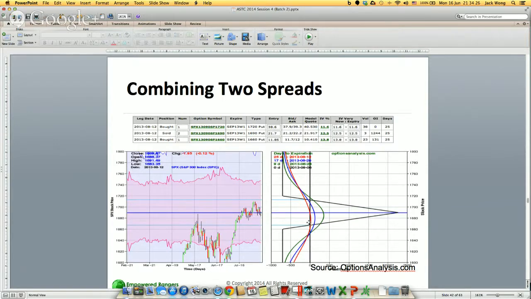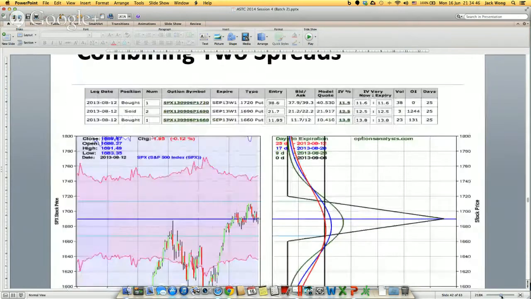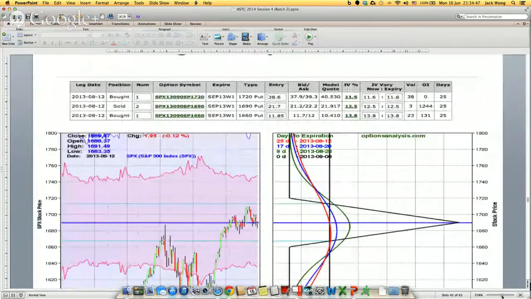So this is what we call a 30-point put butterfly. Why 30 points? Because the distance between the body and the wing is 30 points. Upside 30, downside 30. So that's what we call a 30-point put butterfly. Let me blow up the screen so you can see. 1690 minus 30 is 1660. 1690 plus 30 is 1720.